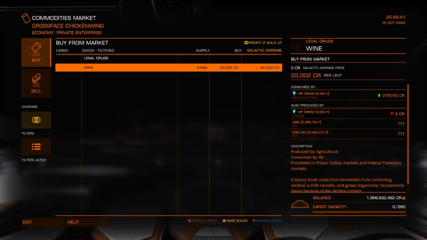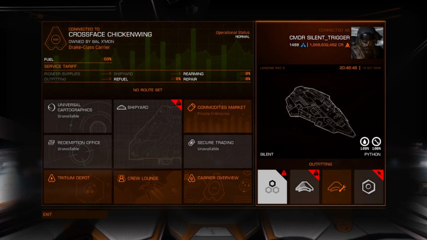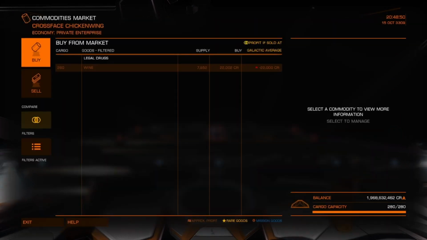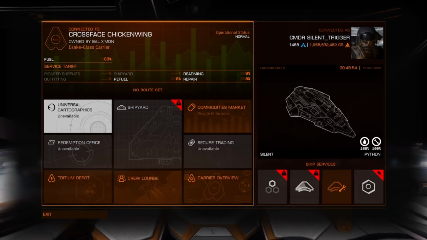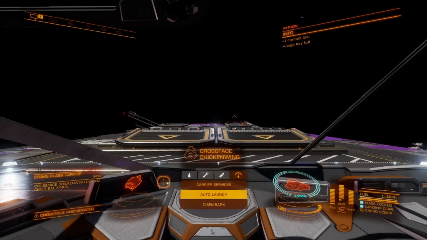Now there is sometimes a bug where it doesn't show up in your cargo in the bottom right-hand corner. It still shows cargo capacity 0. All you have to do is, after you've made the purchase, go to the market again, and then you'll get that update saying that it's been filled. So we're going to go ahead and close this, fuel up, and auto launch.